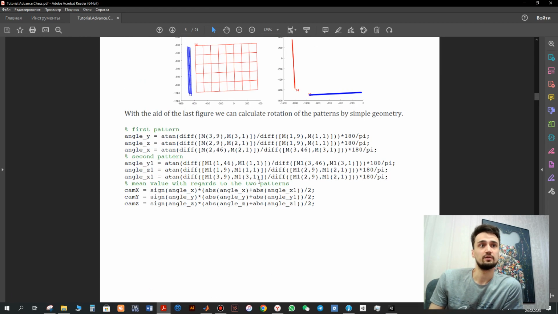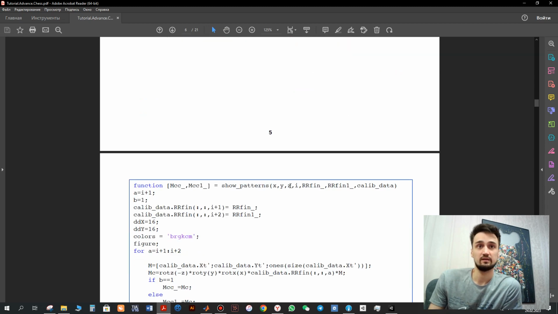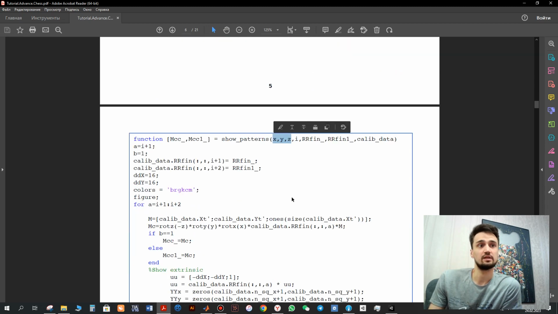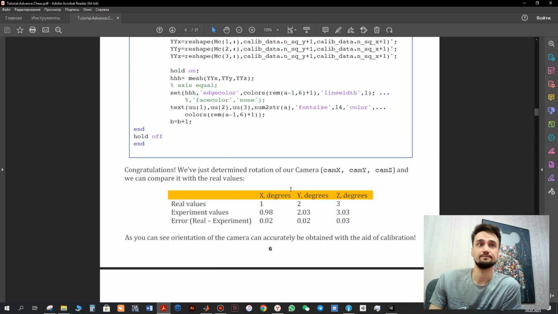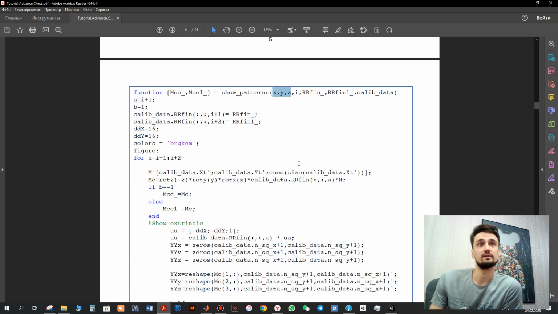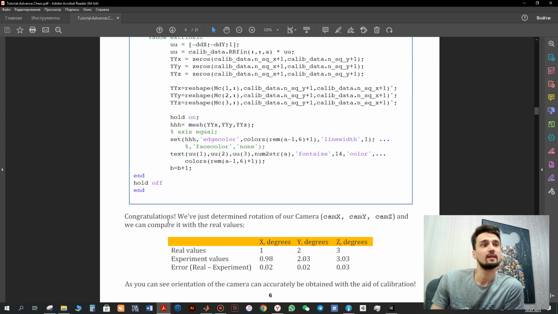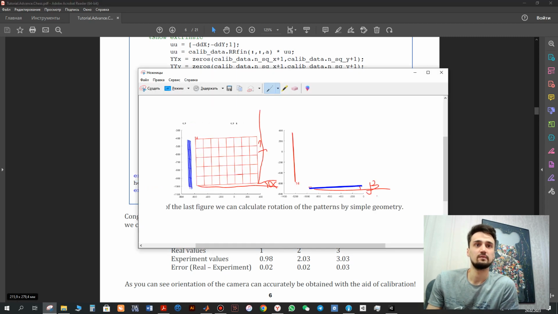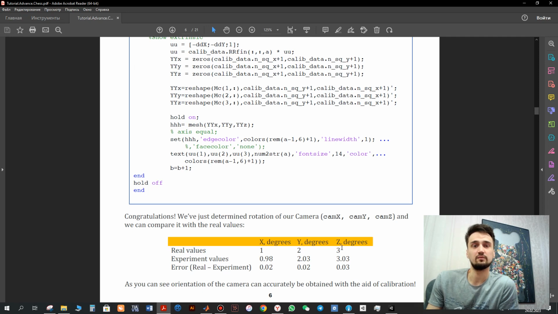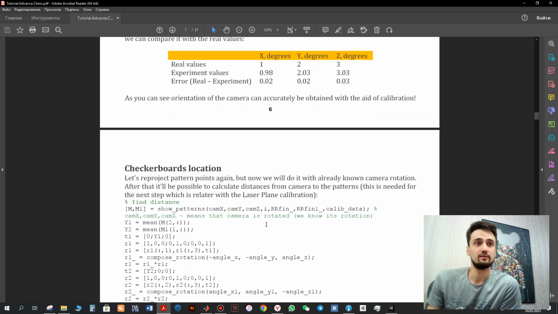So once we found these angles, they are stored here, and we can project our data again later. So these are our angles, and this is how we determine the orientation of the camera. This is the experiment result. We obtain them from here and take the mean value. And this is the error, so it was accurately found.